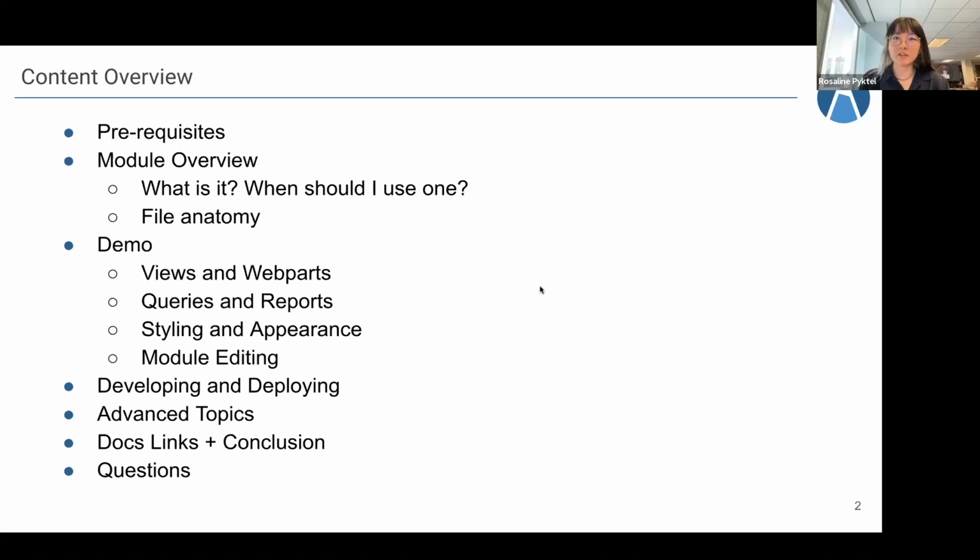Within the demo, we'll be covering creating custom web pages and LabKey web parts, file-based queries and R reports, and full page style control and customization. Afterwards, we'll discuss development and deployment processes for both on-prem and hosted servers. Then we'll discuss some advanced topics that are not implemented in the demo module, including what other types of modules that are not file-based are out there. Then there will be a slide of relevant doc links and wrap up, after which it'll be time for questions.